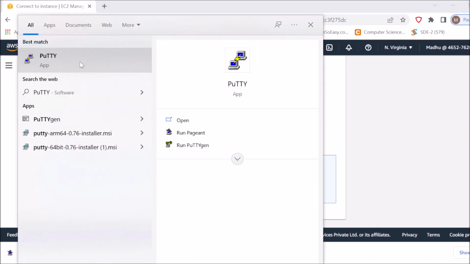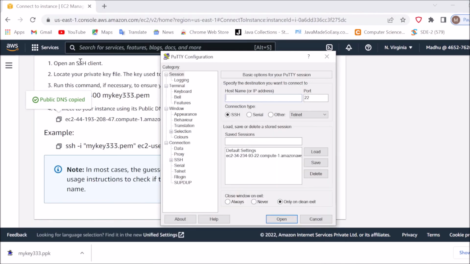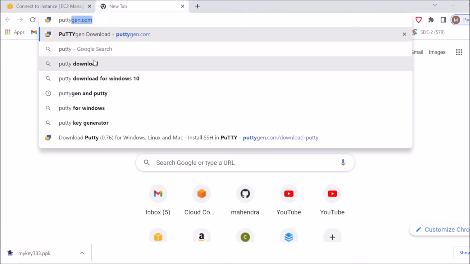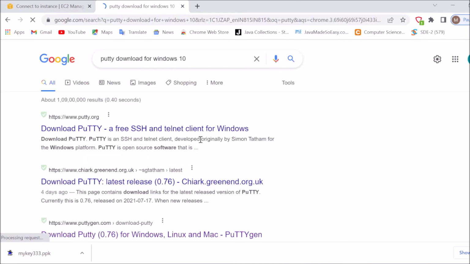You will have to download and install Putty. You can just go here and search for Putty, and you will get it: Putty download for Windows 10. It is a free SSH and Telnet client for Windows. As we have already discussed, we need something in between, because our host operating system is Windows and the EC2 instance we are working with is Linux, so that's why we need it. You can just go here, download it and install it on your system.